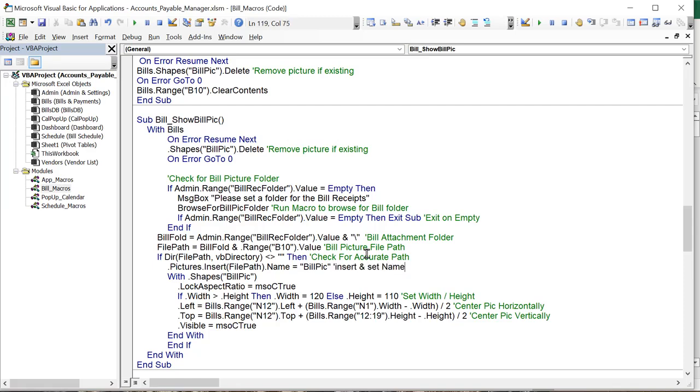Okay, so once we have that, we can then work with it. The first thing I want to do is not distort that picture at all. So I'm going to lock the aspect ratio, making sure that it is msoTrue, which is going to lock the aspect ratio. Then I want to set the maximum width or the maximum height. The best way to do that is to check whether the width is bigger or the height is bigger. If the width is bigger than the height, then we're going to set the maximum width of 120. Else, if the height is bigger, then we're going to set the maximum height of 110. That's going to ensure that it fits within the box.